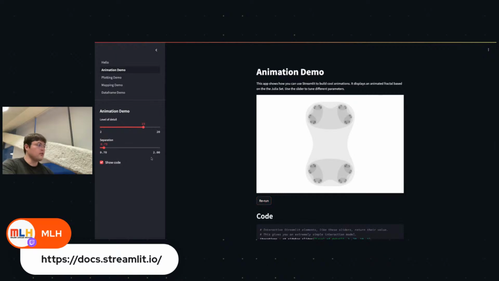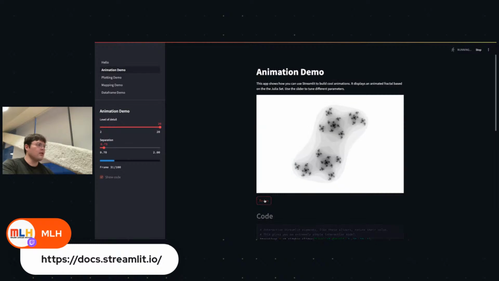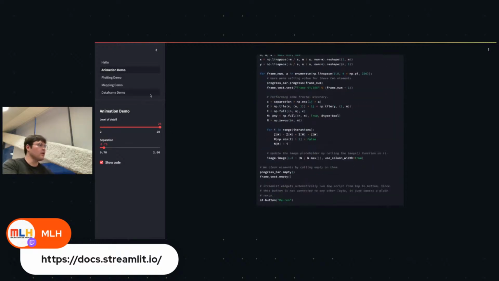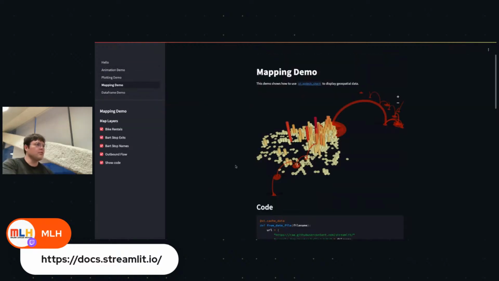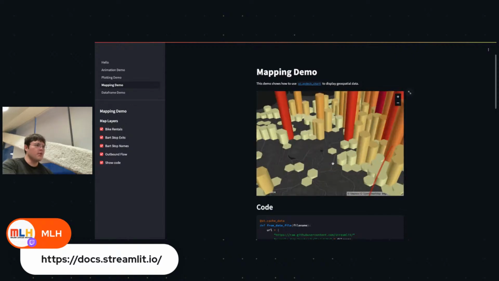So yeah, I think it is working. Let's make the level of detail 2, and let's rerun this to see if we actually have something. Looks like none. What will happen if I do something like this? Yeah, it has some kind of weird animations right here. We also have the mapping demo, so you can see how to use maps and things like that on Streamlit in a super easy way.